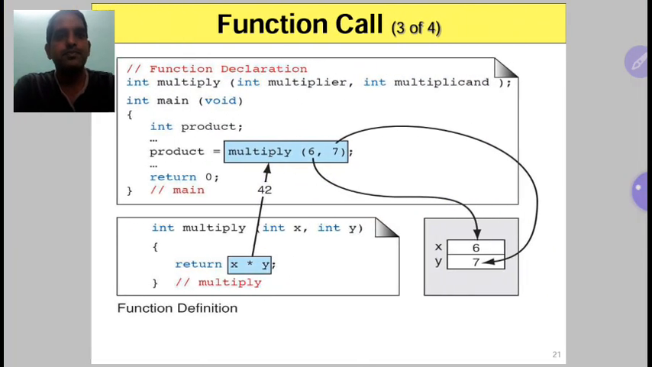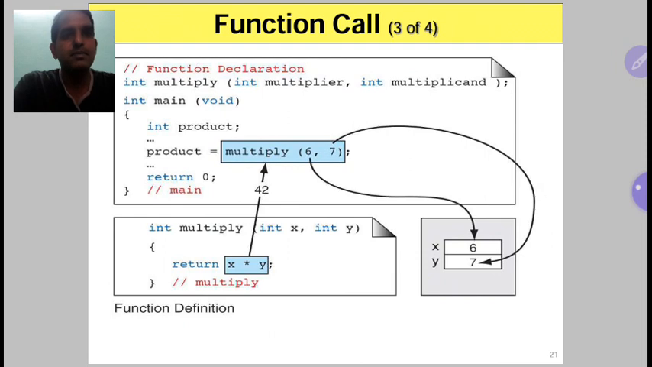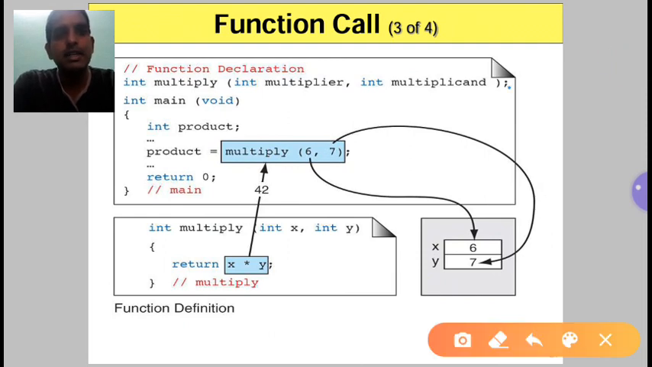Next, this is a complete example. At the start, whatever you have written above is the function declaration, where you are telling the return type is int and the function name is multiply, and we are going to have two parameters. In the function declaration, we call them formal parameters, that is multiplier and multiplicand. We are just telling that this is a function declaration with a multiply function with two parameters, and we are going to get a result as int.